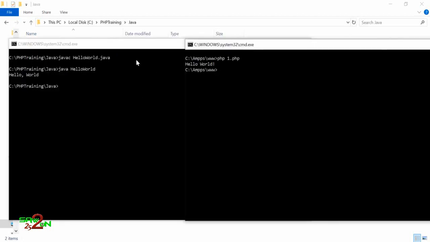That's the difference between a compiler, wherein you write the program, compile it and run it, and an interpreter, where you don't have to compile it. You just write it and then run it. PHP is a scripting language that uses an interpreter. Java is a programming language which uses a compiler. Okay, so that's the difference between compiler and interpreter, and I'll see you in the next one.